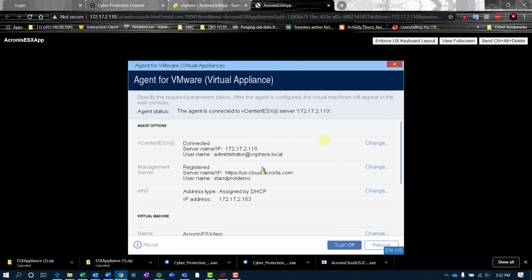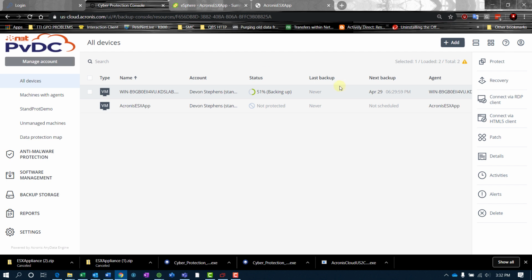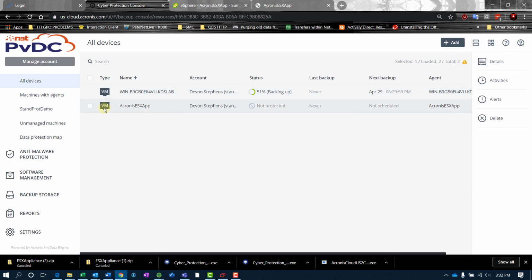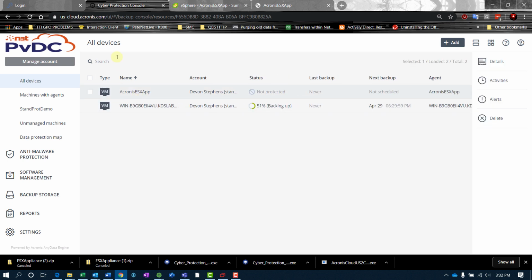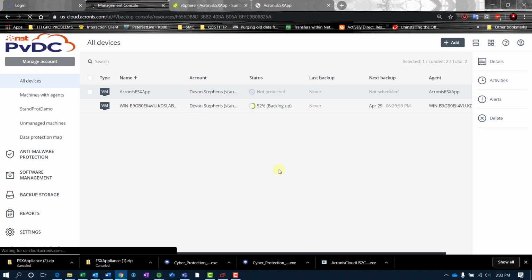So if we come back out and go to our cyber protection console, here's our Acronis ESX app that's already showed up. This can take a little bit to basically go through the vCenter environment and populate all of the virtual machines that are out there. But in the background, that's exactly what it's doing. It's going through, checking to see what virtual machines are there, what it needs to protect, what it can't protect, that kind of thing. Give it a refresh, see if it's already populated.